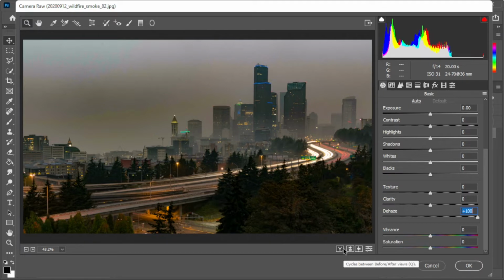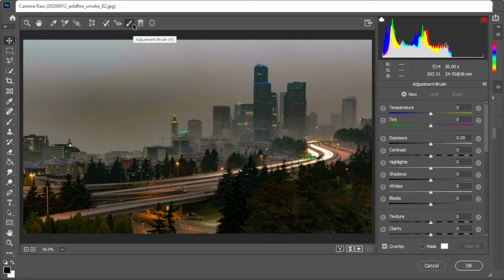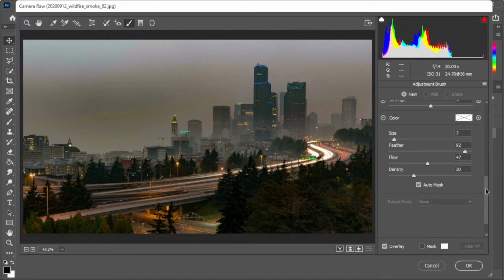To specifically adjust certain areas, simply use the adjustment brush. If you scroll down on the side panel, you can find the size, feather, flow, and density sliders where you can adjust the reach of the brush. Now, simply go over the area that you need to adjust.